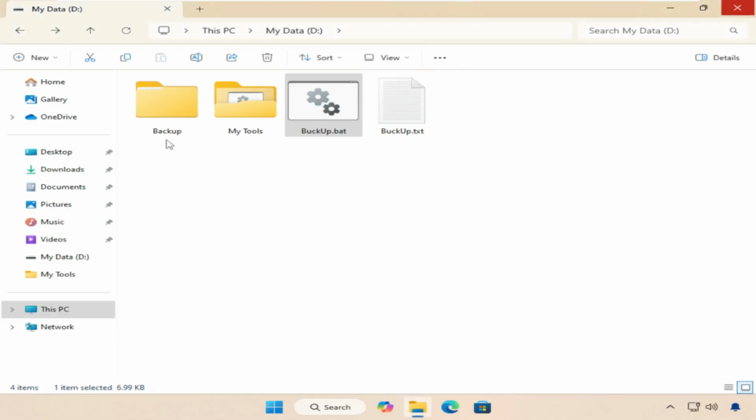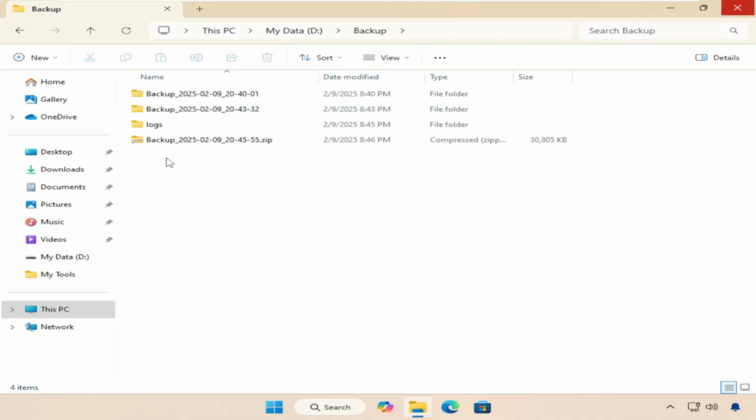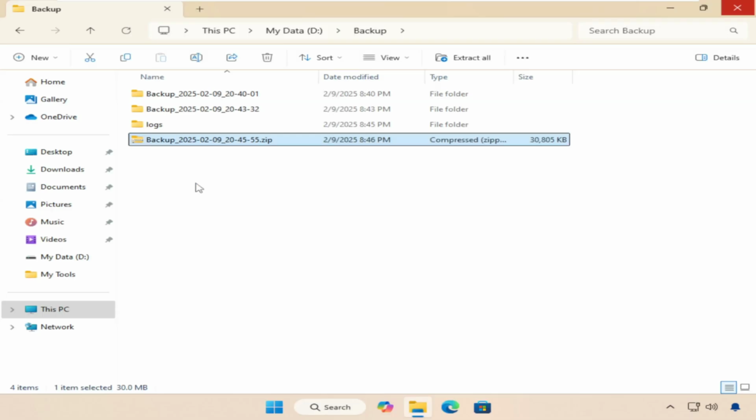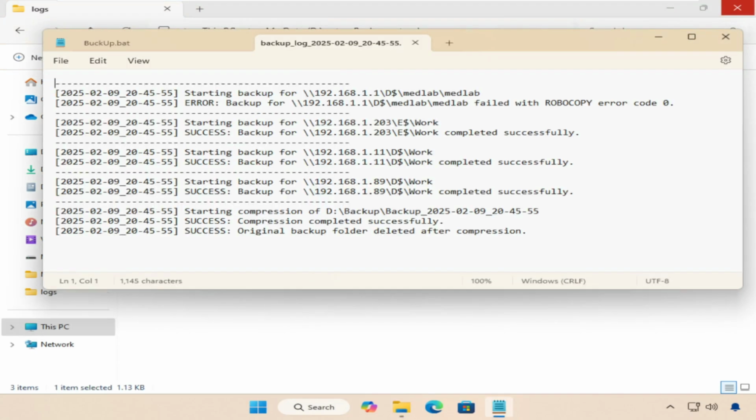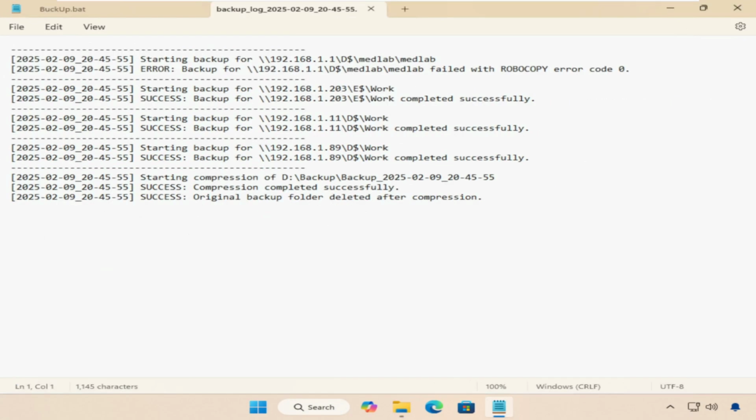Now, if we navigate to the destination directory where the backups are stored, we should find a compressed file with a name specified by the time and date it was created. And, if we navigate to the destination path where the log file is stored, we should find a text file with a name specified by the time and date it was created. If we open it, we will see all the operations the batch file performed, along with an indication of whether they succeeded or failed.